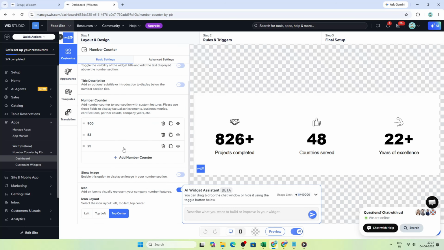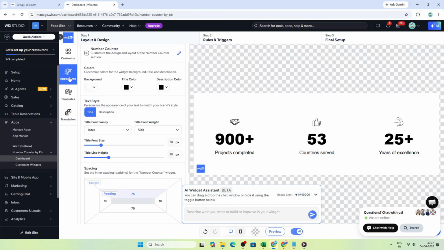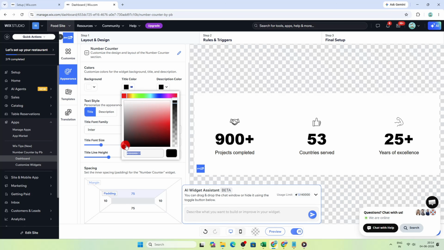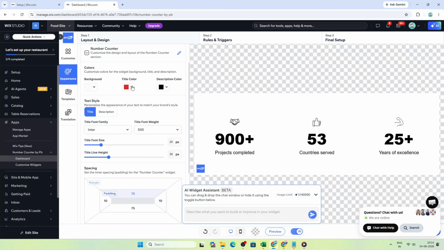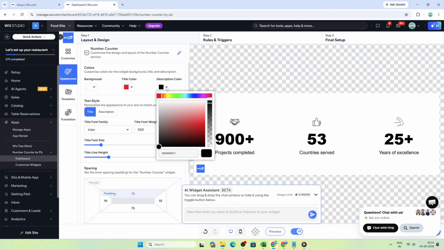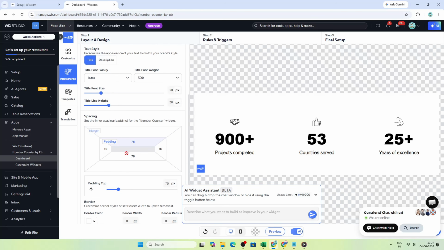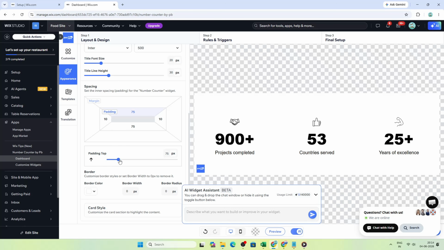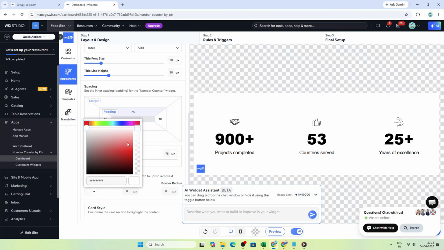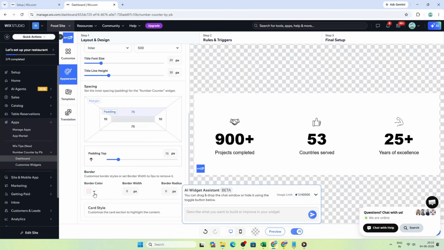Next, move to the appearance settings. This is where you can fine-tune the visual style of the counter. You can change the colors, update the text style, and adjust spacing and padding so the widget fits nicely with the rest of your page. You can also edit the borders if you want a more defined or polished look. Take your time here, because small design changes can make the counter look much more professional and easier to read.